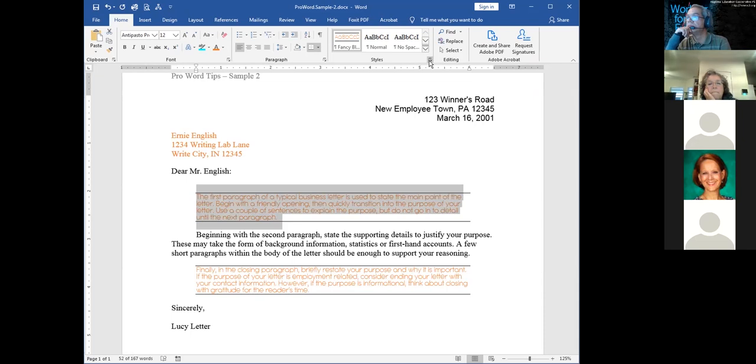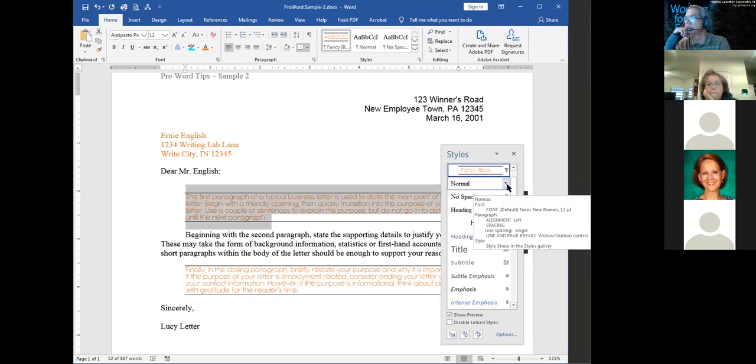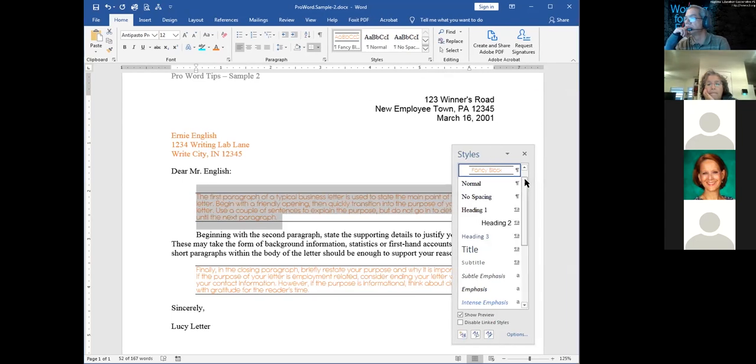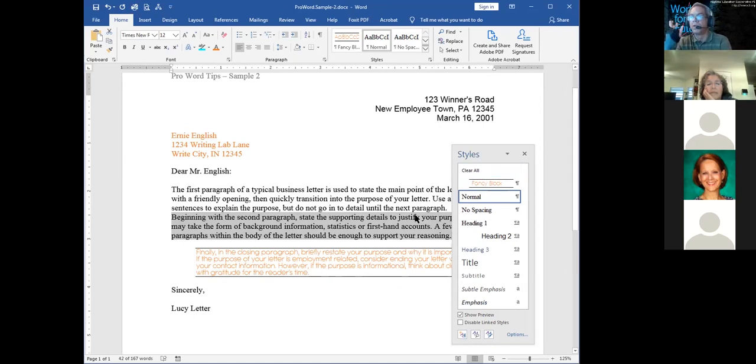So go back up to your styles in your bottom right corner. Mm-hmm. And I think there's a clear all option. Right at the very top. Oh. Yep. And you know, this one down here, I've got that indent on it, which I've added to it. Clear all takes it off. So basically it just strips it all the way back to normal text if you wanted to do that for some reason.